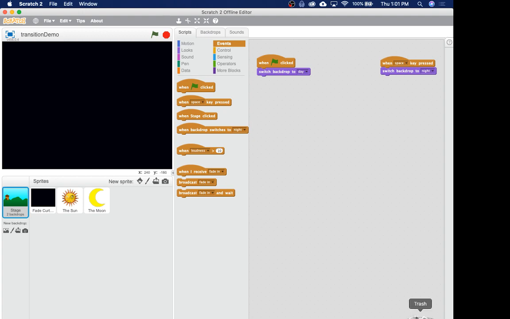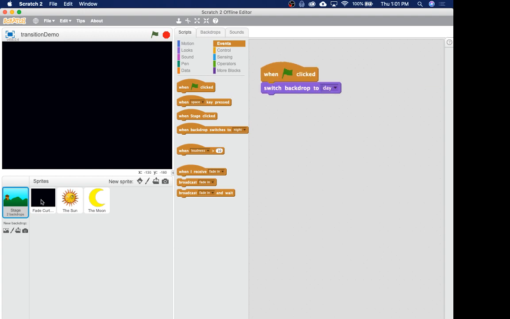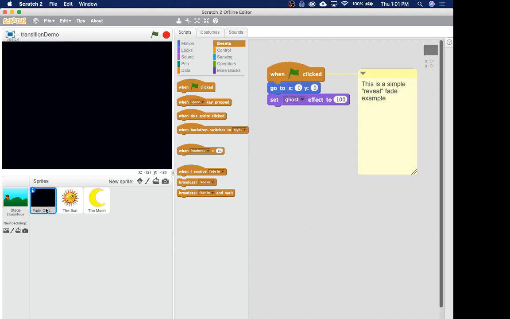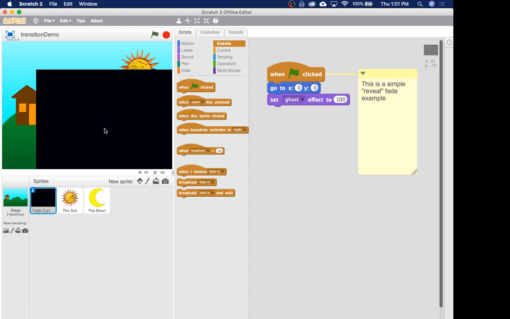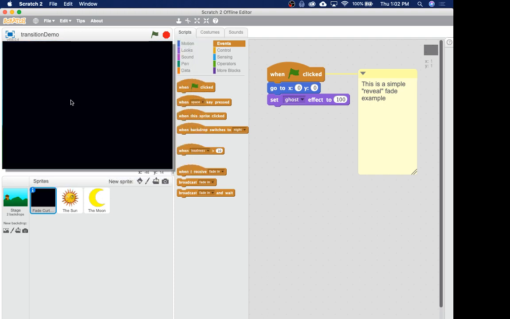So I'm just going to zoom into the code here. To make something fade to black, I'm going to make a sprite that is a big black rectangle. It's just a black rectangle that covers the whole screen. Look, here it is. And it's going to create the illusion that we're fading to black. Usually if you think about fading to black, you think about things going away, not blackness coming back and covering things up. But that's how this is going to work.